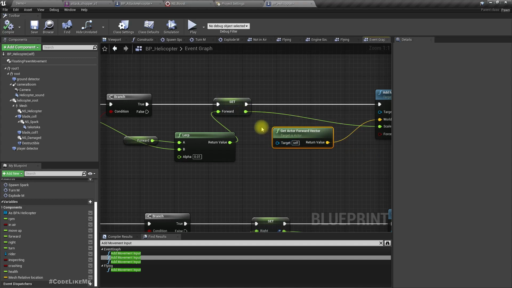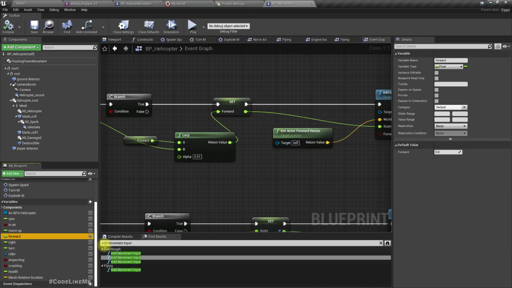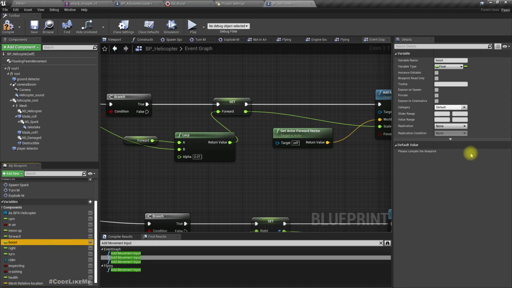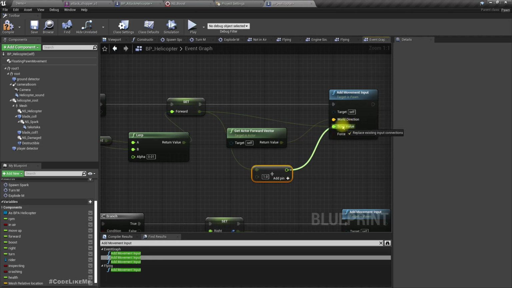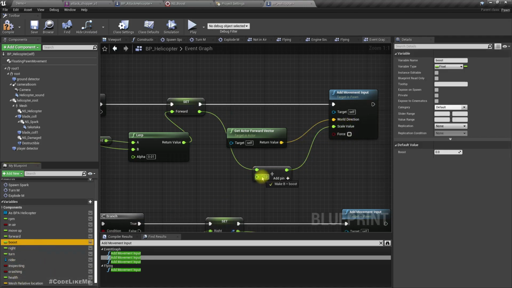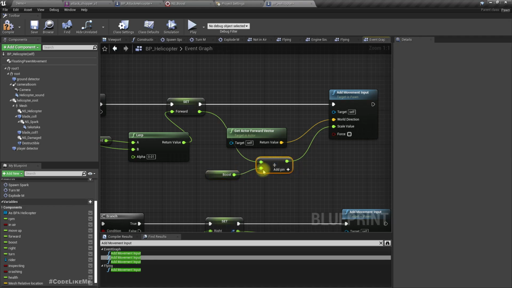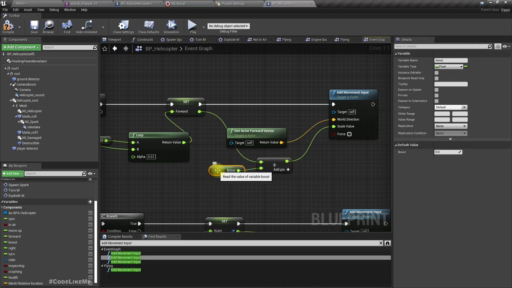So to this, let's have another parameter, boost. I'll move it right next to reorder forward. By default it should be 0. Let's add forward and boost together before adding it as a movement input. So if I increase the boost value, the helicopter should speed up.